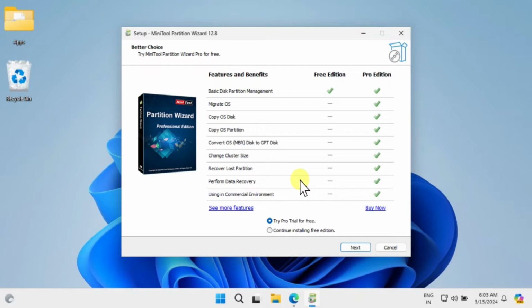This is the most crucial screen where you should select the free edition option. Unfortunately, the trial version is pre-selected by default, which many users overlook. Consequently, when they begin using the product, they may encounter a prompt to purchase it. To avoid this, make sure to switch to the free edition before clicking Next.